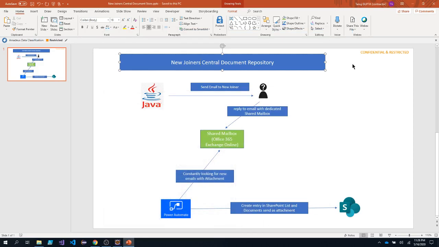Hi everyone. So today in this screencast, I wanted to share one use case with you where we have leveraged Microsoft services in order to make a smooth transition between the new joiners and the HR.